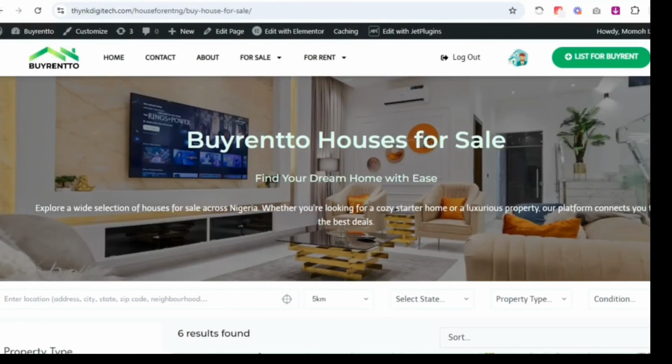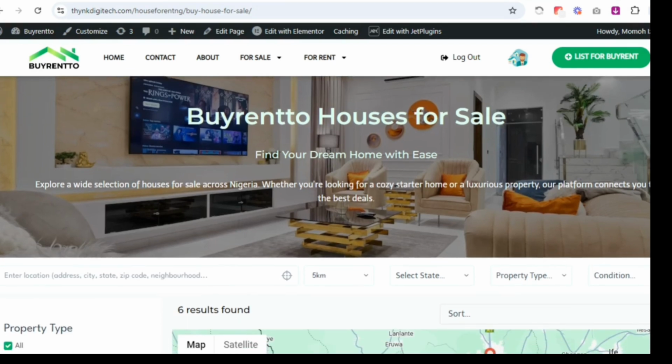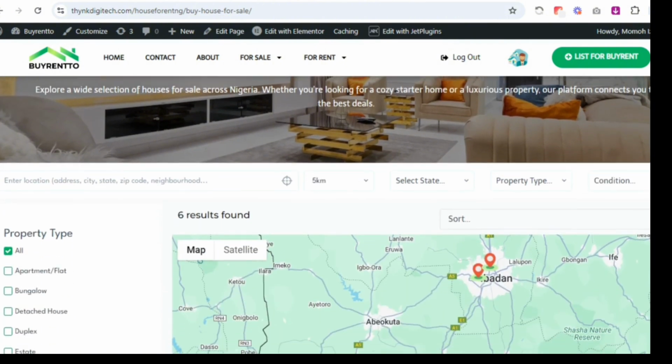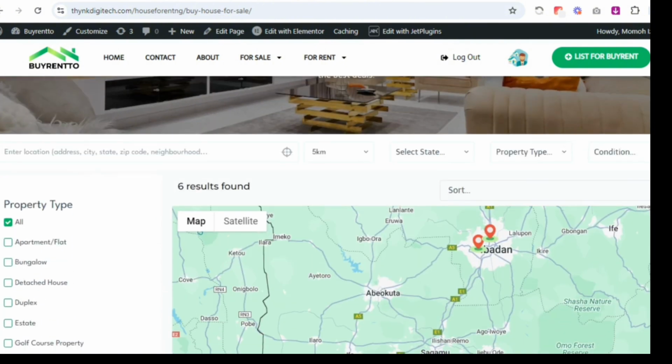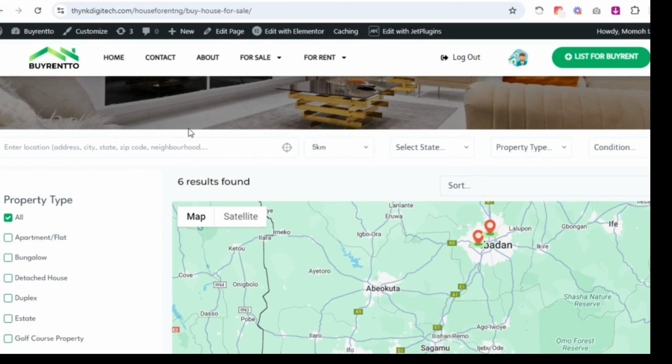Here is a classified WordPress real estate listing website which I'm working on currently, and you can see I have the features similar to what we have on Zillow here on this site. So I'm going to also try it out for you to see what we have going on here.